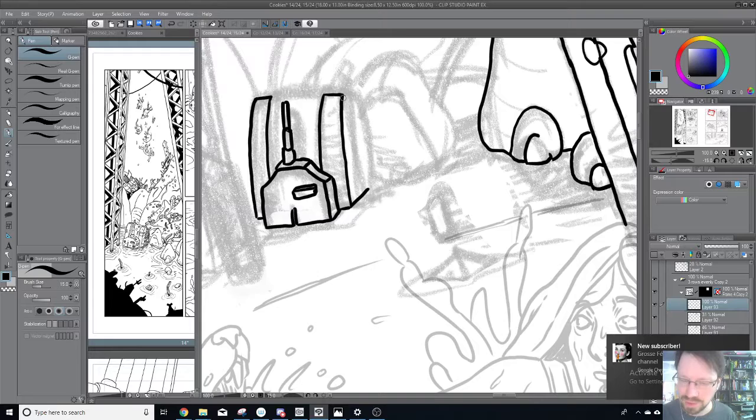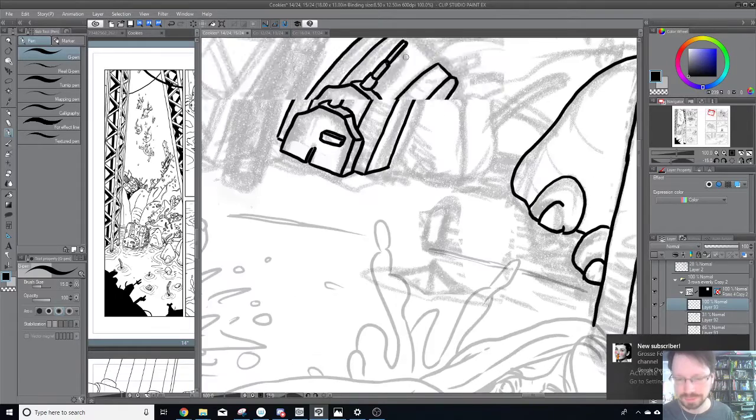Yeah, I love Photoshop too, but Clip Paint, this is Clip Paint Studio, right? It has a lot more tools for comic book artists.